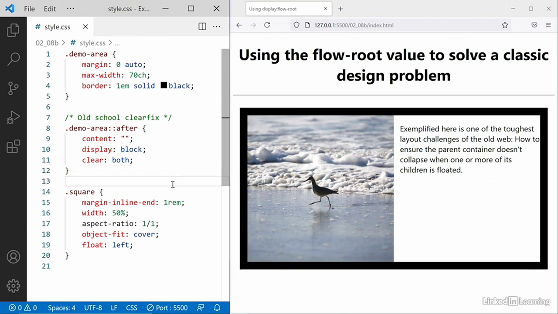Now, when I apply the clearfix, it works properly and we get the behavior we're expecting. But this is a hack, and it introduces some interesting issues, especially around flex and grid, where each of these pseudo elements becomes a pure grid item.